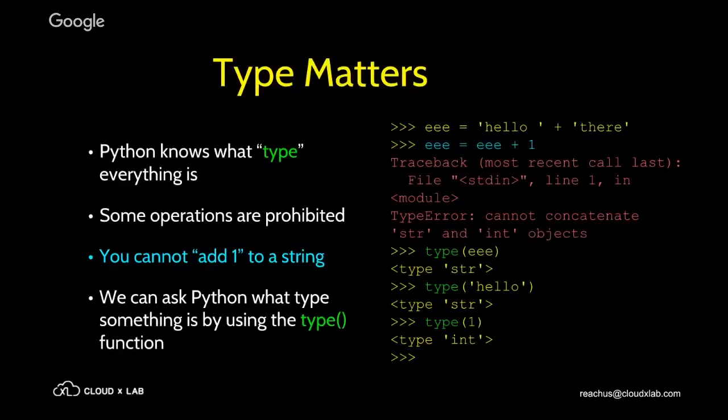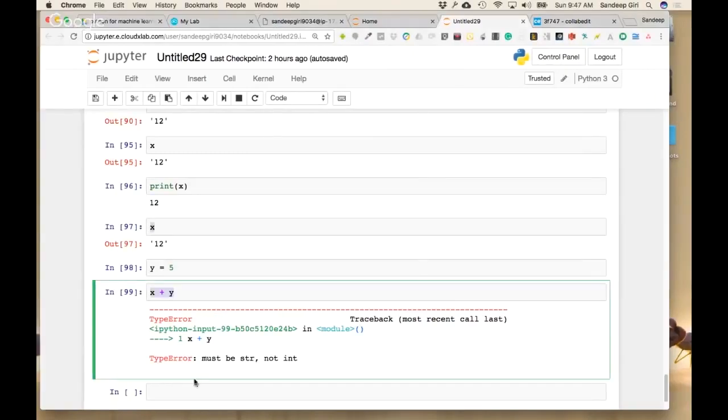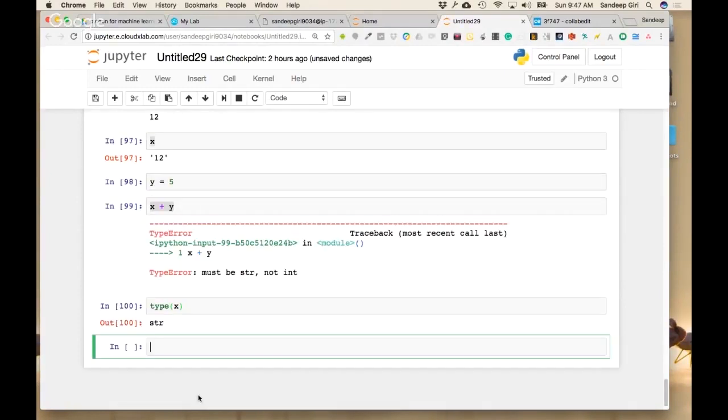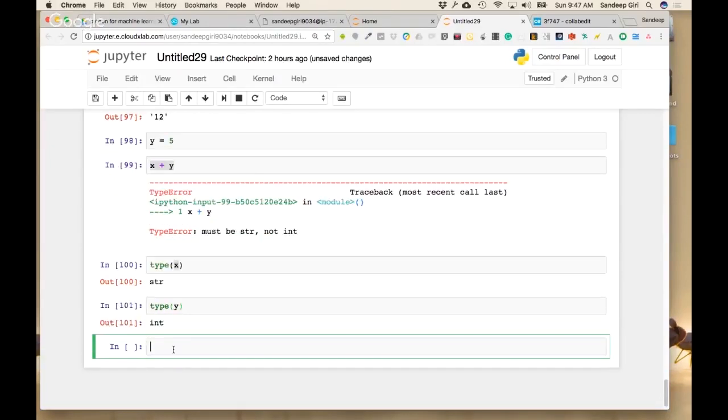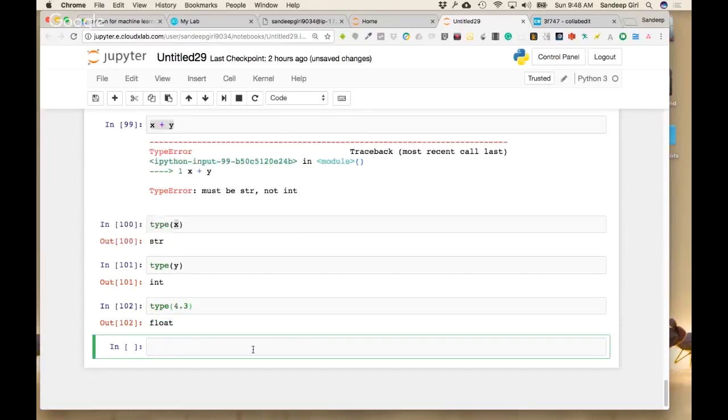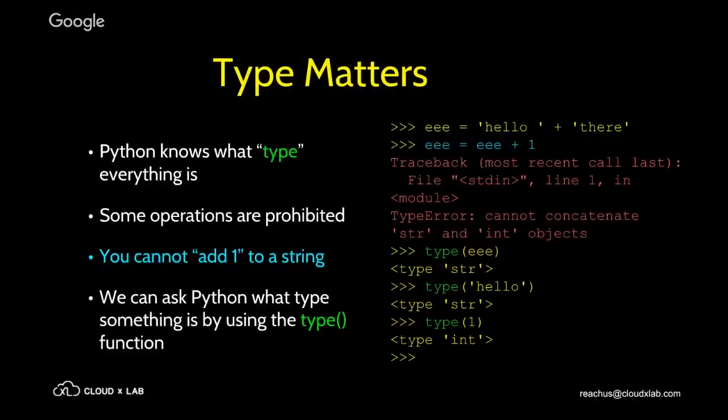Also, to explicitly find out the type of something, we can say type and then x. You see, the type of x is string, while the type of y is int. And if I say type of 4.3, it is float. These are the three basic data types that we have talked about so far. So you can find the data type of anything using the type function.